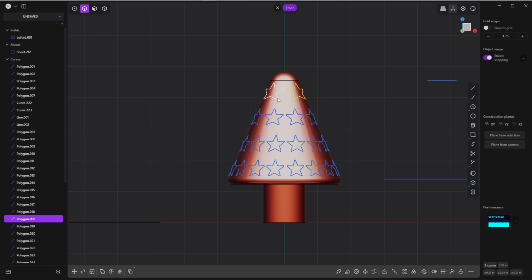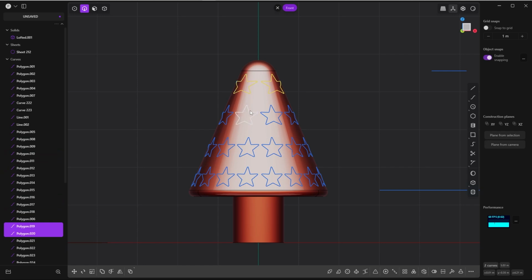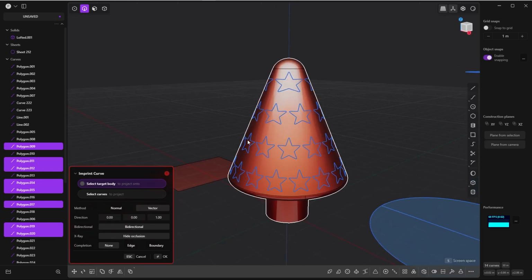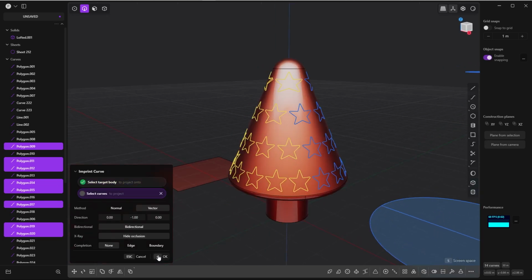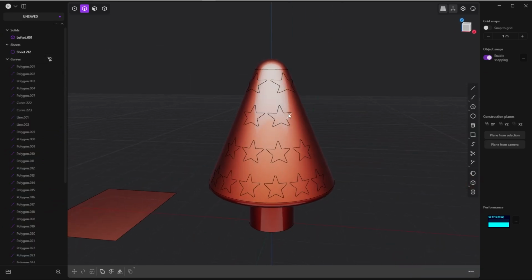Unfortunately, if you try to imprint all the stars at once, Plasticity gives you an error. So you have to do it in multiple steps. And first imprint these guys. Shift I, hide occlusion, very important. And select the target body. Let's check. Yeah, that looks okay. I will repeat the process for all the remaining stars.